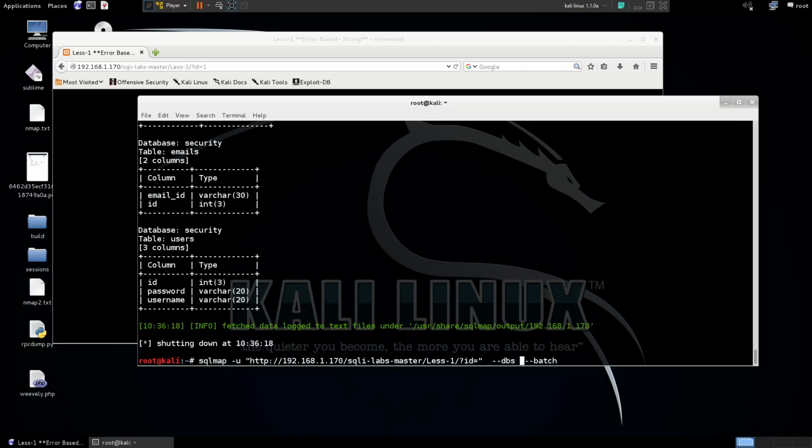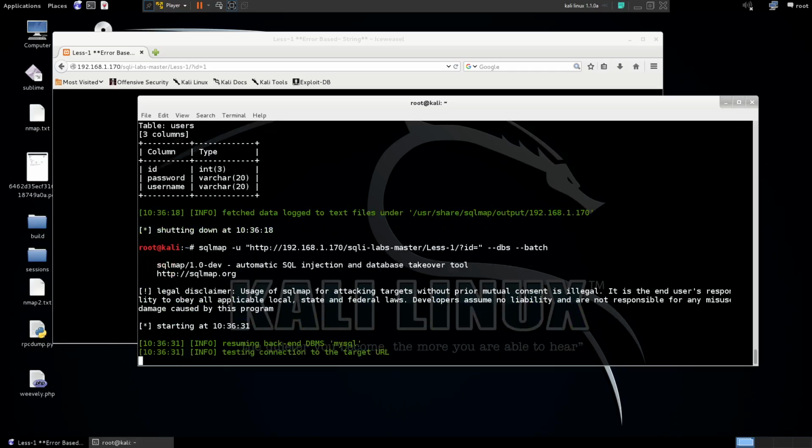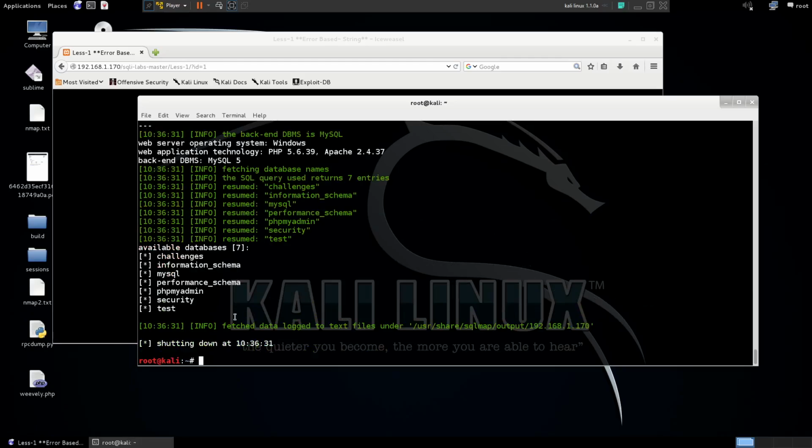--dbs to list out the databases. And we can see here, these are the types of databases we get. So we got security, phpMyAdmin, MySQL, and challenges and information_schema and all that kind of stuff.